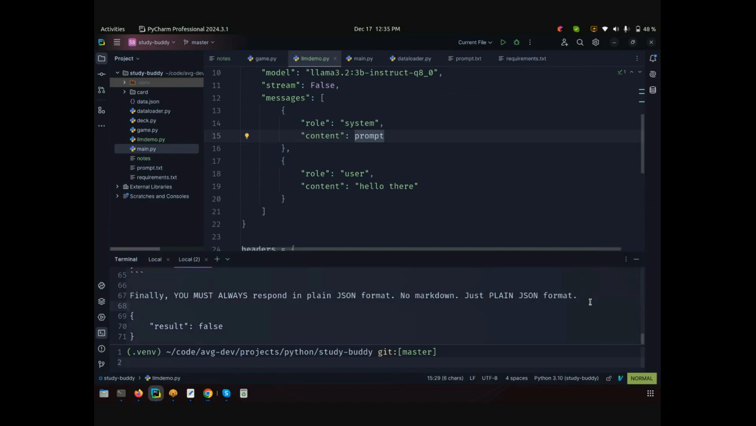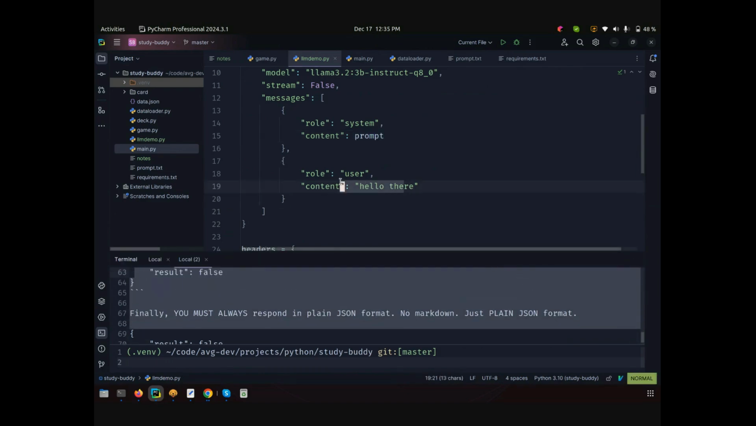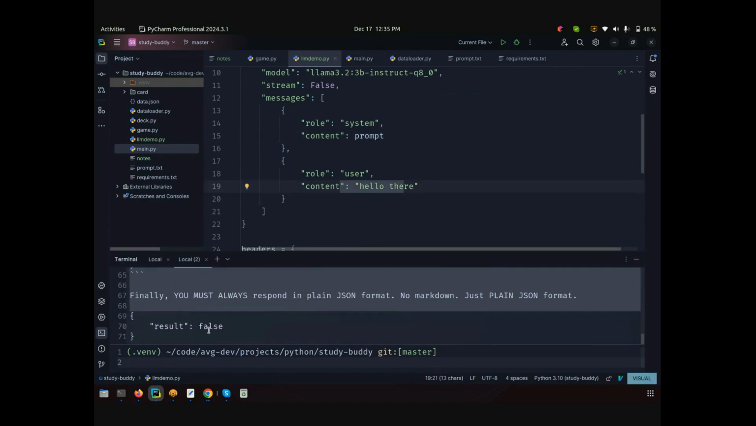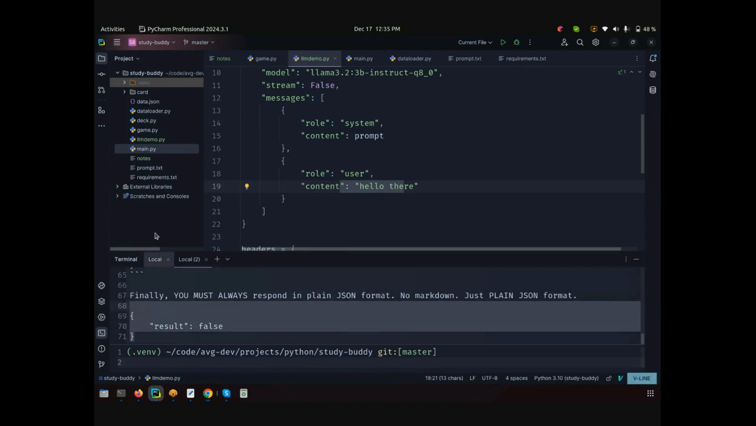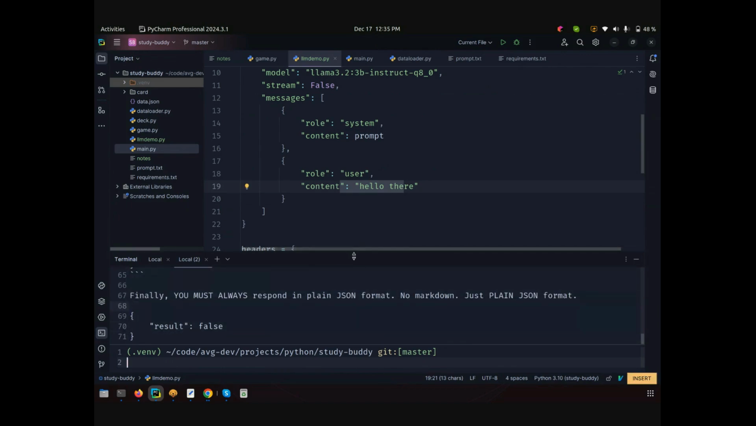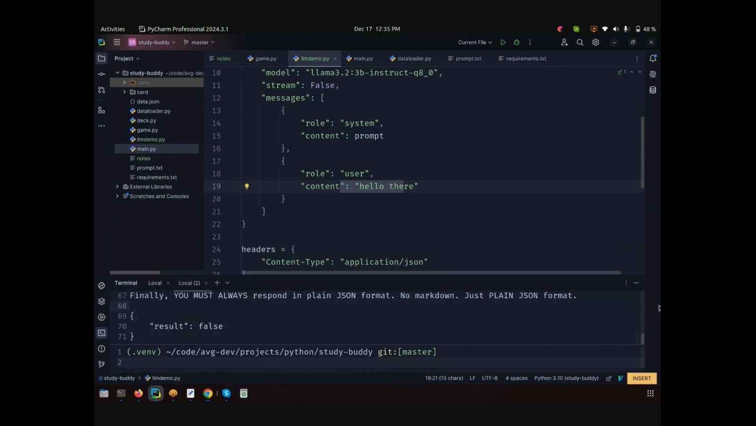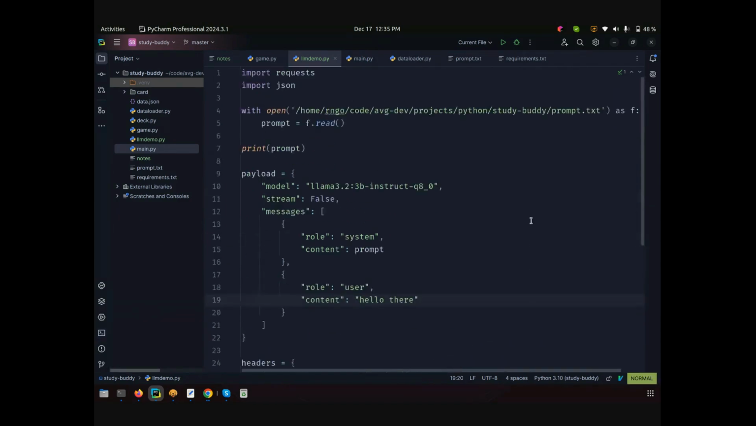So okay, here was our prompt, and then it looked at this message here, and it was like, wait, this is not okay. I'm going to send false now. So that's what I sent back. Make sense? Okay.